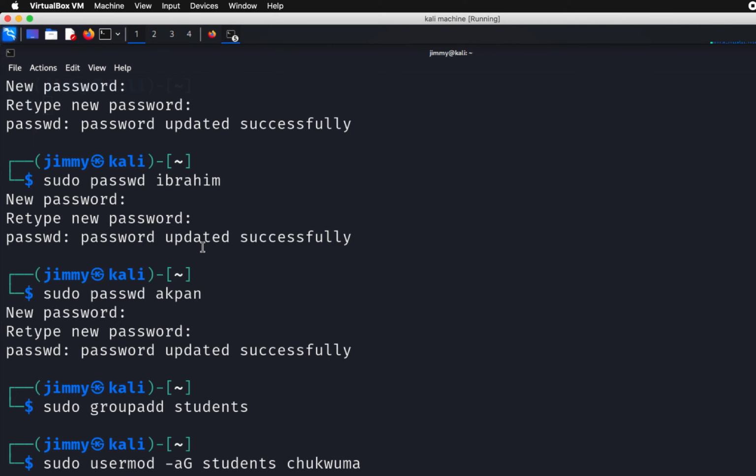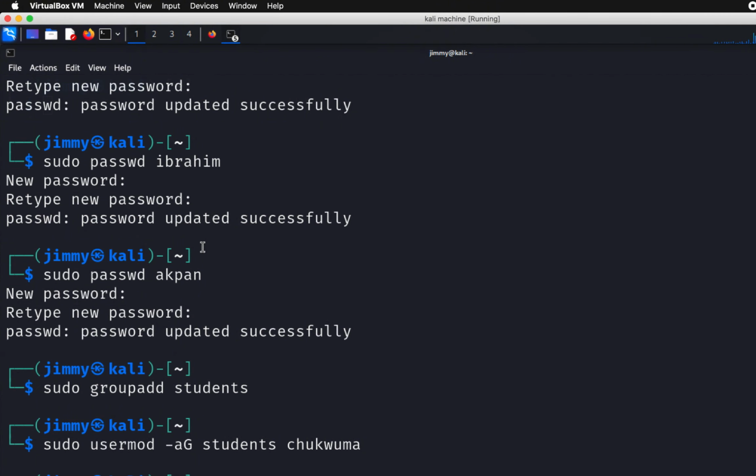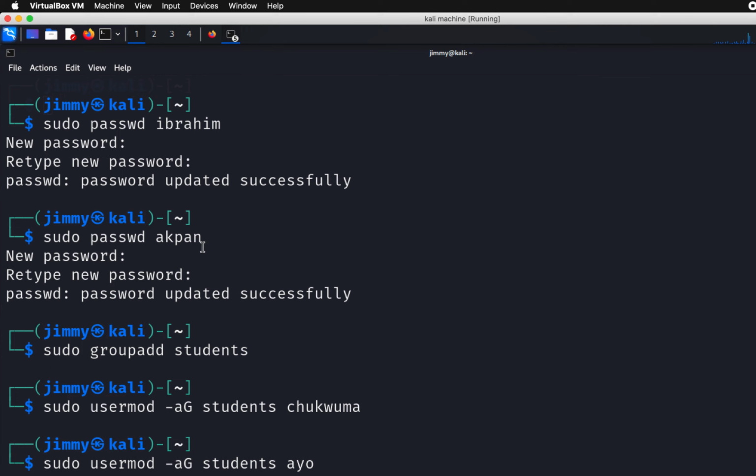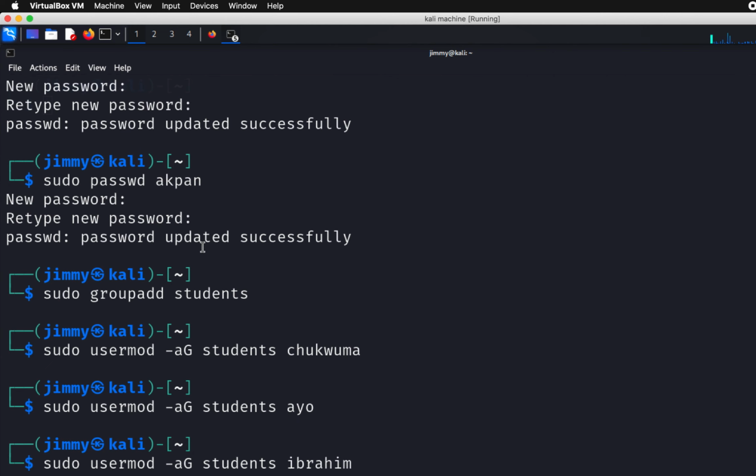So that will add Chukuma to the group student, and I'll do the same for Ayo. Right, Ayo. Okay, and enter. That will add Ayo to the student group. I will do the same for Ibrahim, and that will add Ibrahim to the student group. And lastly, I will do the same to Akpan.